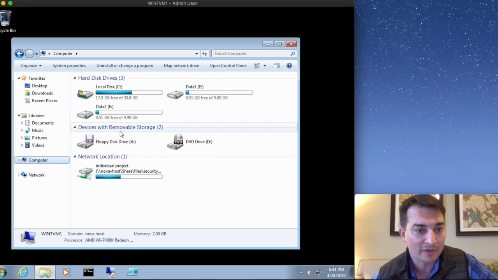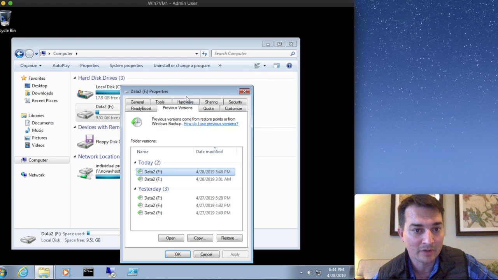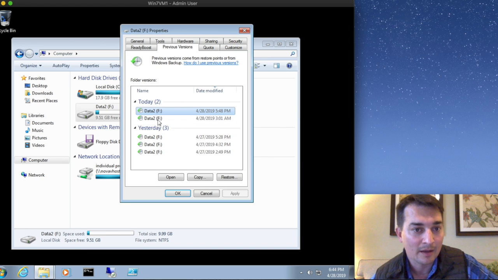Got a couple different mounted hard drives. The one that we'll be focusing on for our demos is the F drive. So go to properties here, we can see previous versions. So this computer's been set up to create volume shadow copy backups, and I created one moments ago.